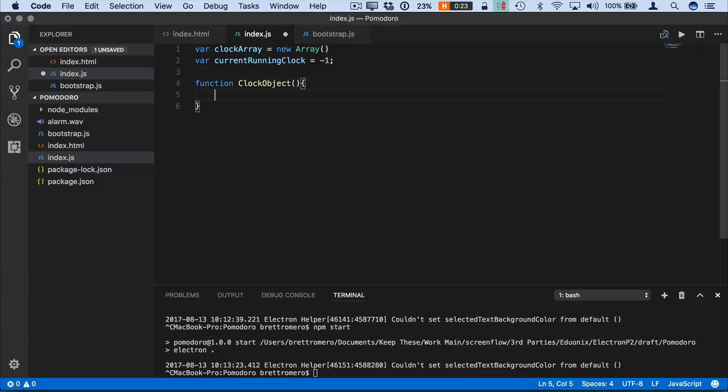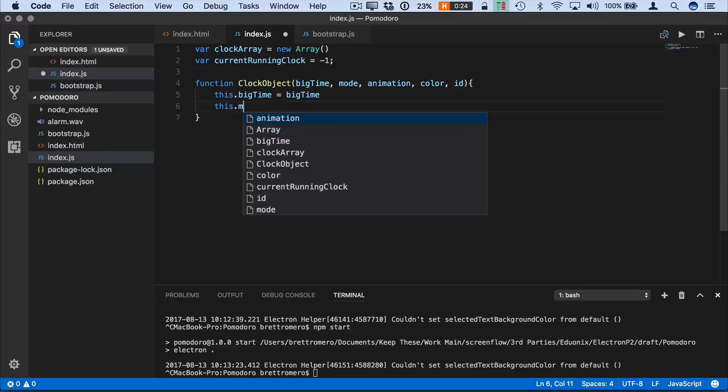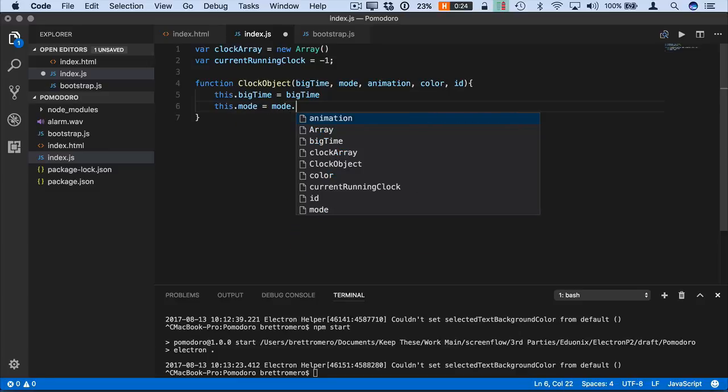And I'll just create some parentheses here. We're going to have parameters for this. And this is basically what this function is saying. It's going to be the various functionalities and variables that we need for clock state. And so we're going to pass in bigTime. We're going to do whatever this mode is, animation, color, ID, all variables we're going to use in here. So the first thing we're going to do is this.bigTime is going to be bigTime. We're just going to assign these to local versions, and we're going to have mode.